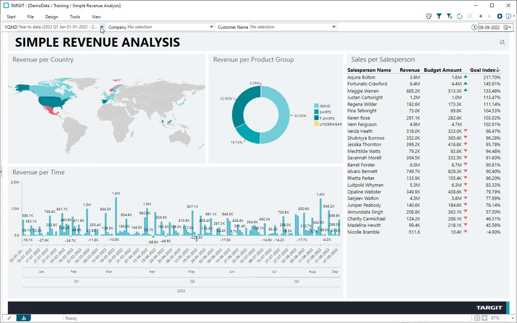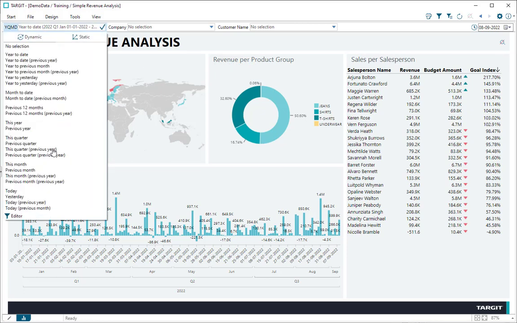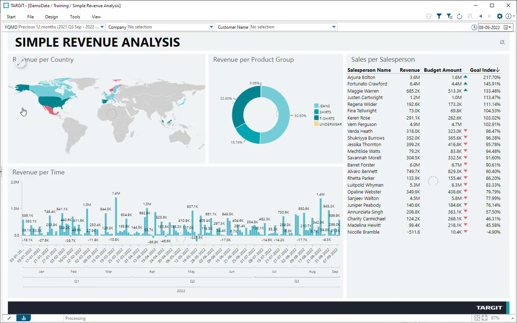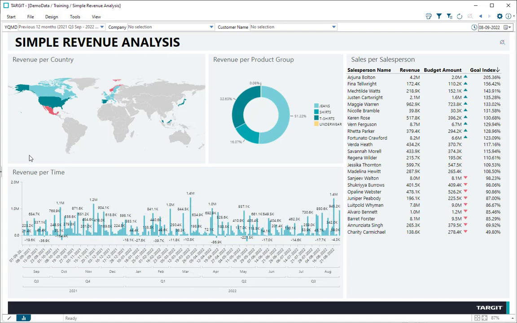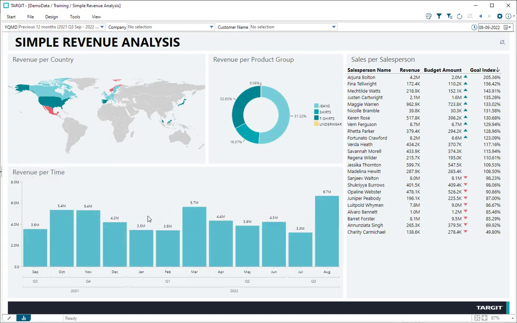Alright, what if you were looking for something that is not on the list here? Let's say the previous 6 months of data. It's not on the list here. But you'll pick something that is close to that. I'll pick this one, previous 12 months. And we're back to looking at data for the previous 12 months as we did before.